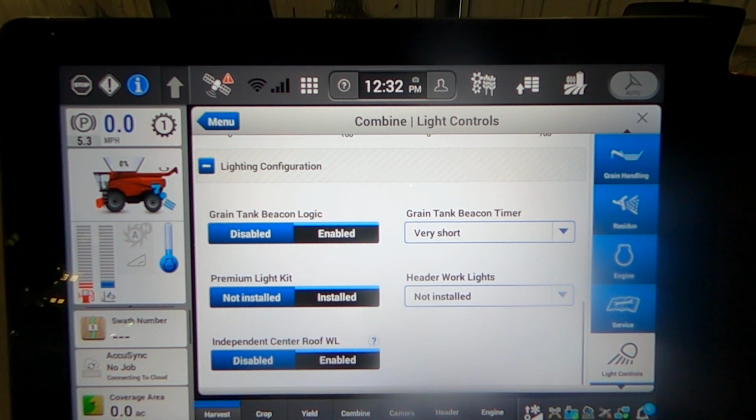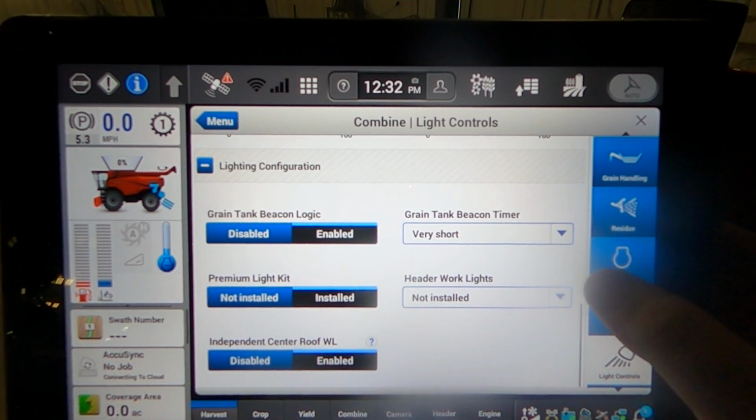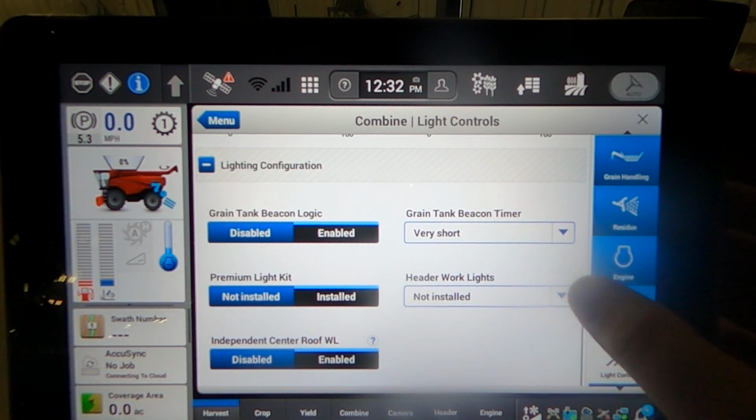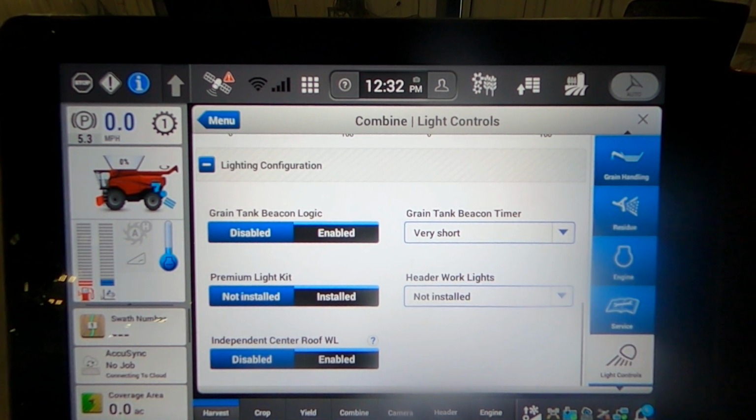Premium light kit is installed. Independent center roof work light is enabled. Header work lights installed or not installed. So depending on how your MacDon FD2 was ordered, it may have lights on the back shining behind the header for aftercut lights. You could turn those on here. If you turn this on and you don't have those lights, you get an error code saying that those lights are disconnected.